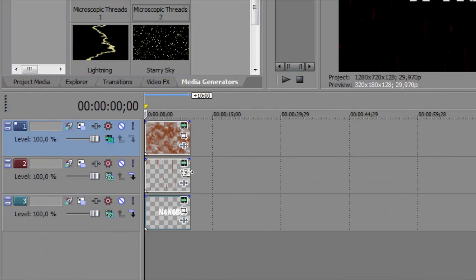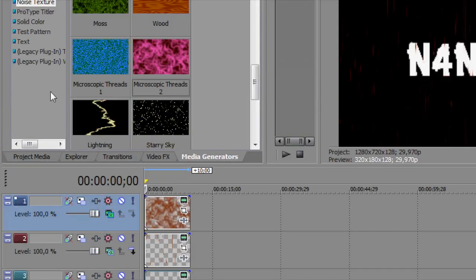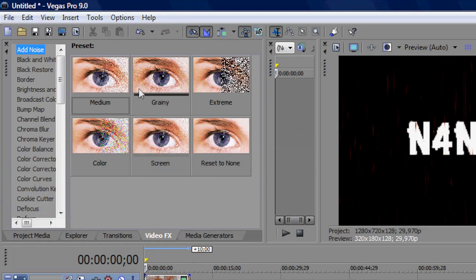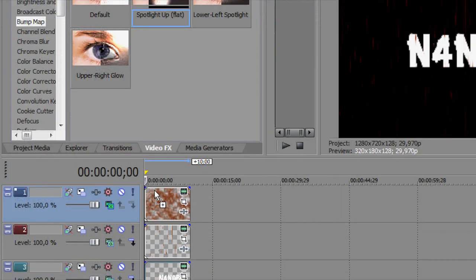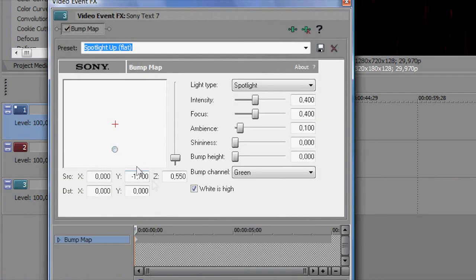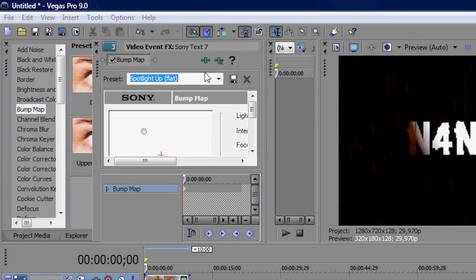After that, you go to Video FX at the tab Dump Map, and you select Spotlight and put it on the text. Drag this about here and yeah, about there.